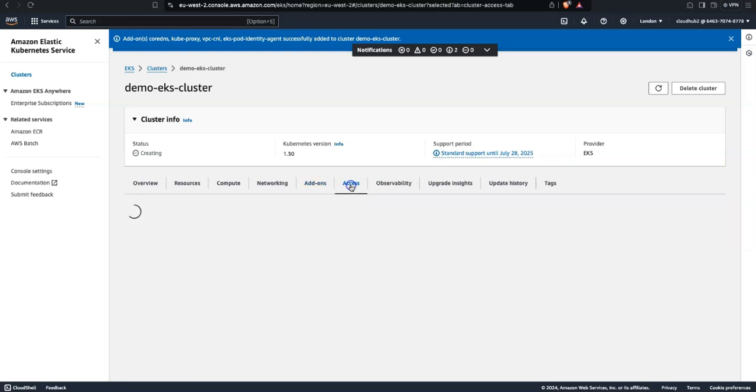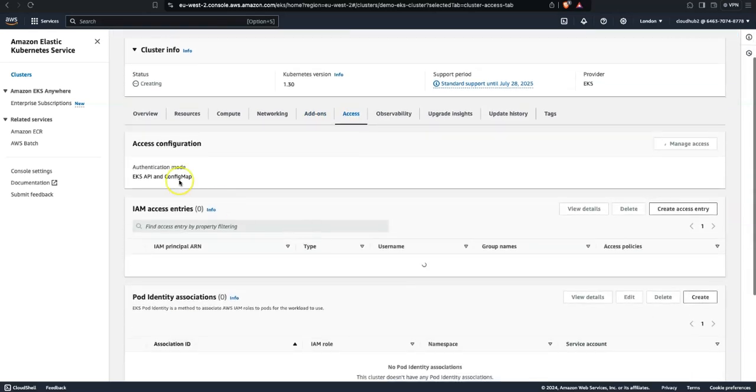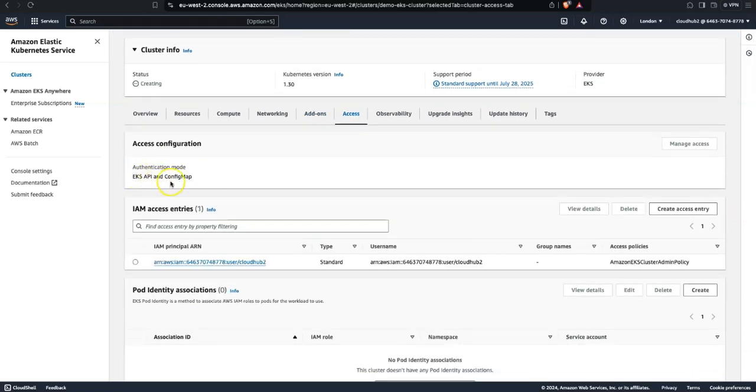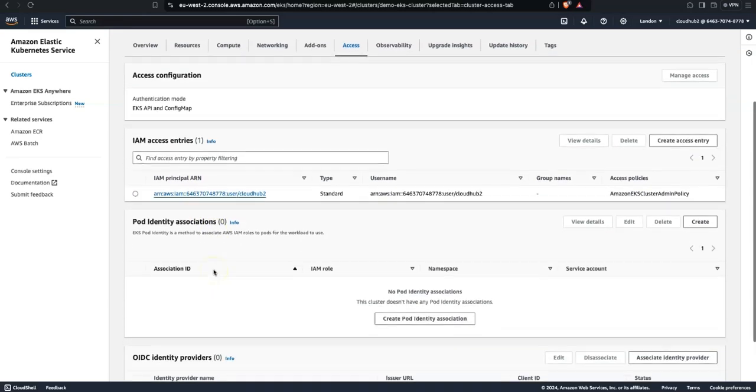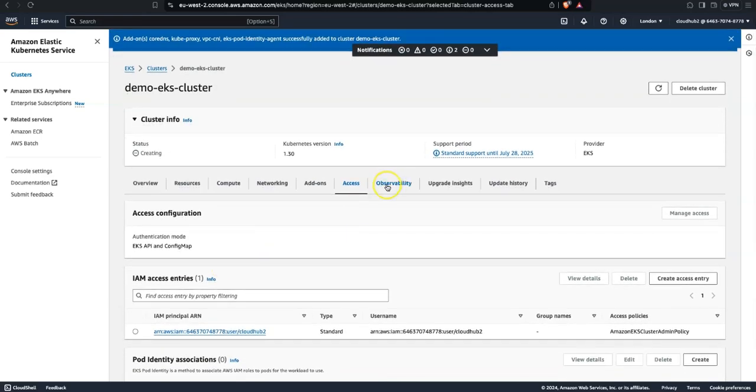And then we also have access. So the configuration we choose is EKS API and then the config map. So you can see the IAM principal ARN, which is also here. All these tables that you are seeing here help us to be able to manage the cluster.